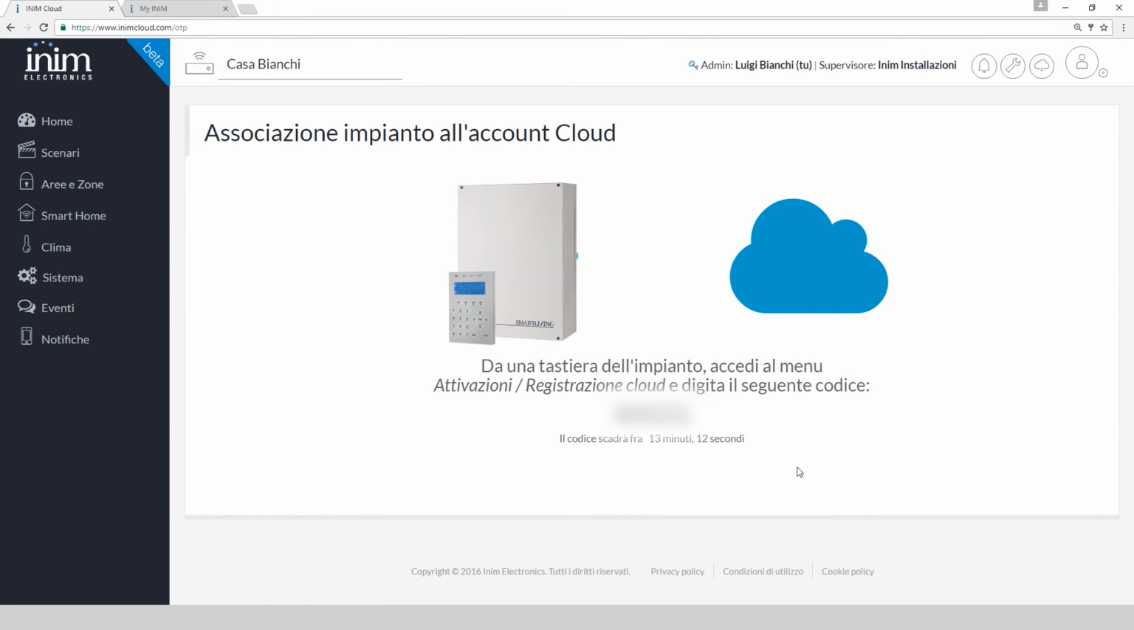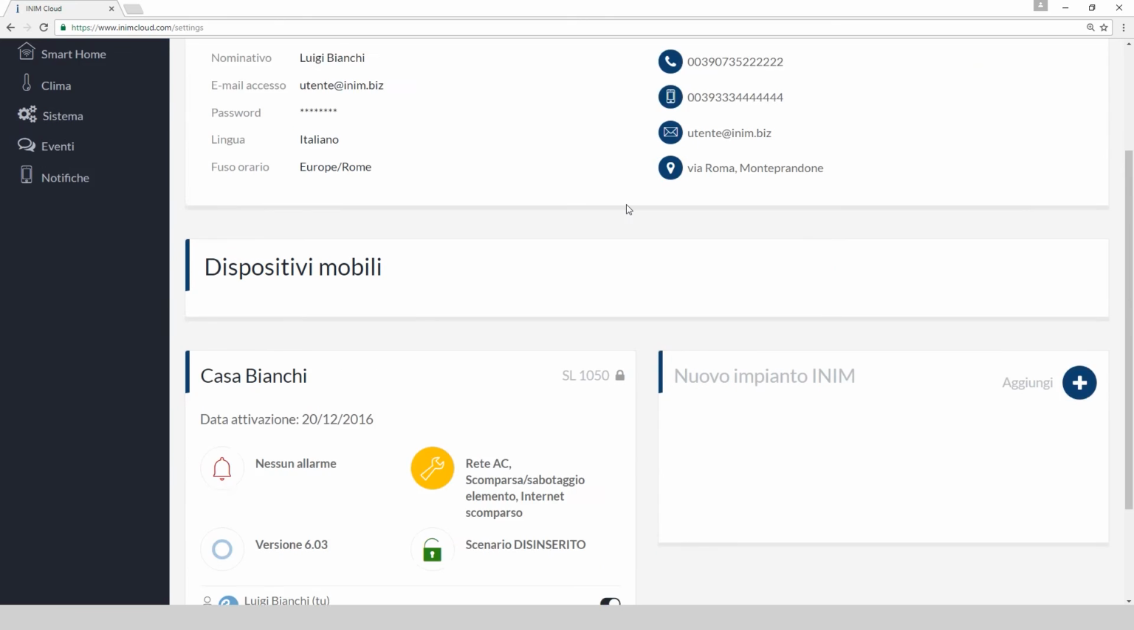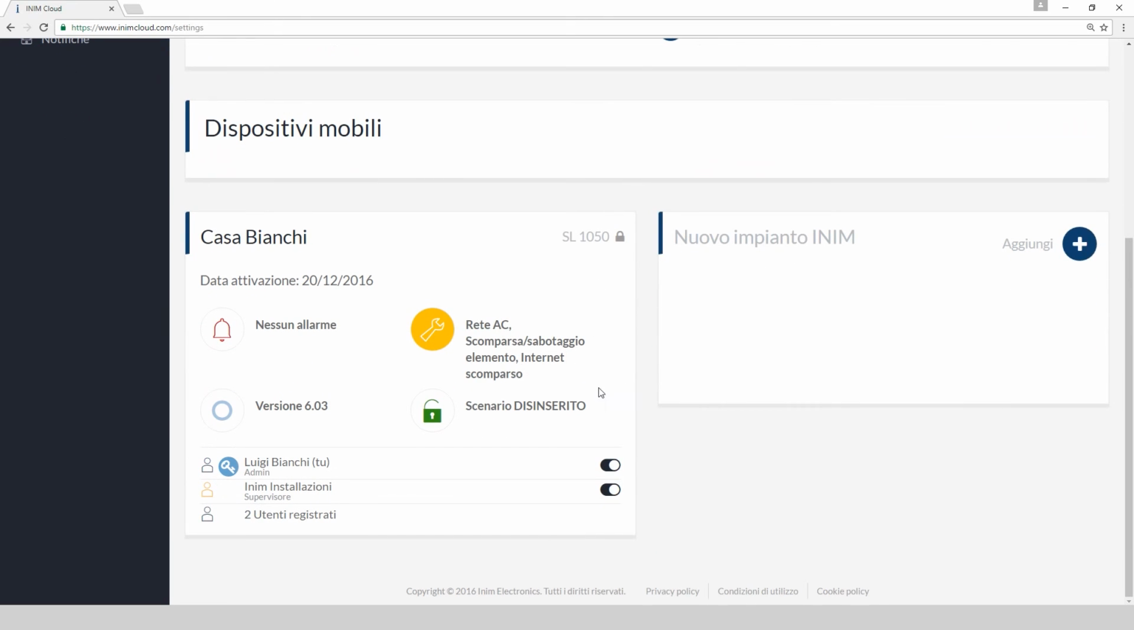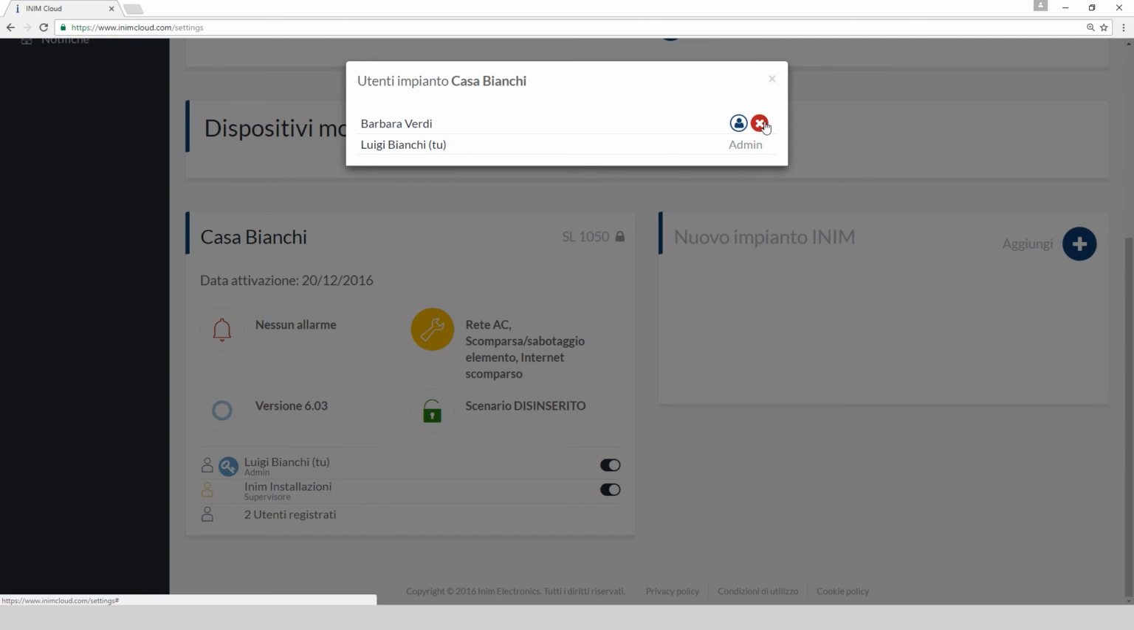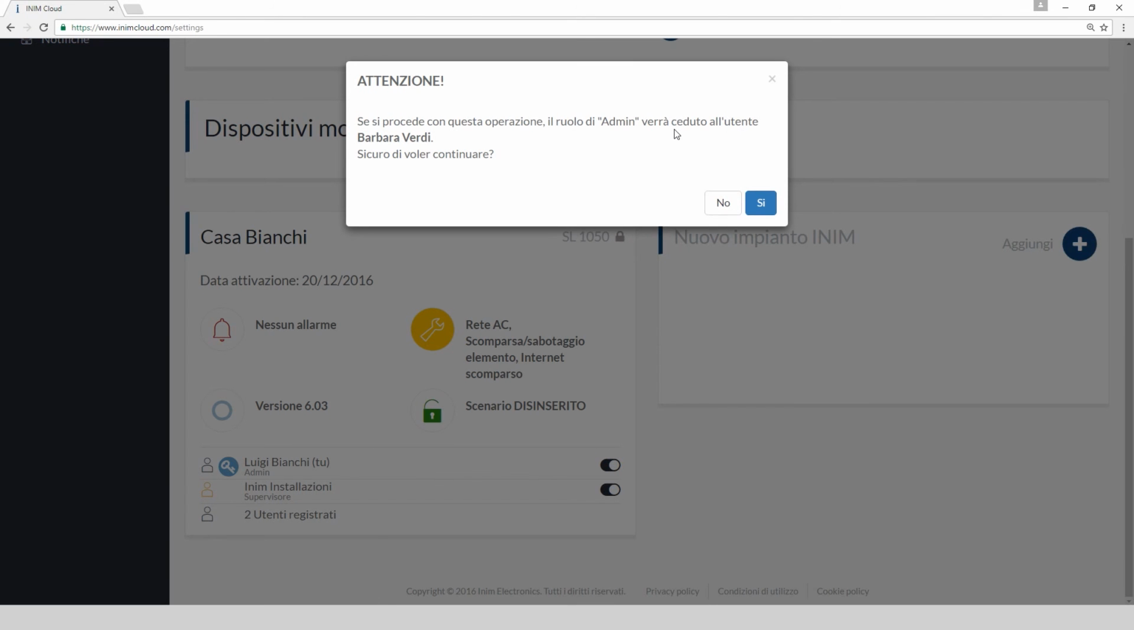This will generate a new temporary number that will allow you to bind the new system as you did for the first one. If your control panel is bound to several user accounts, and if you are the admin user, in the System page, you can delete all the other users or transfer the role of admin user.